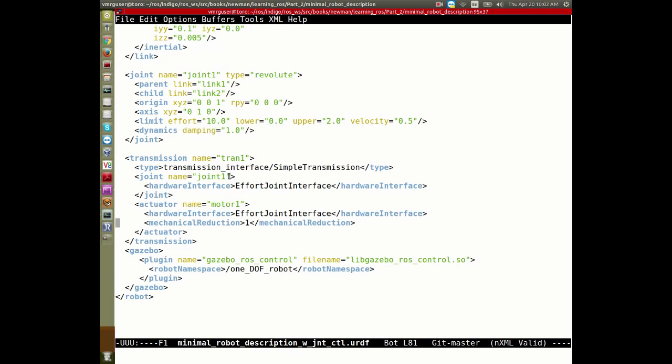Then here's a transmission block. We have a name, and then we have a type and a hardware interface. For now, ROS control only has one type and one hardware interface implemented, I think. So this would always stay the same. It's a simple transmission, and it's an effort joint interface. Like you send a torque, and it returns a joint angle. And we have the name of the joint upon which this transmission is working.